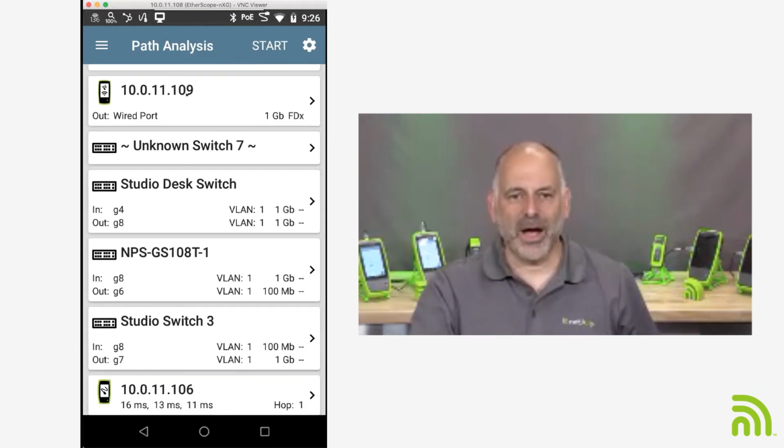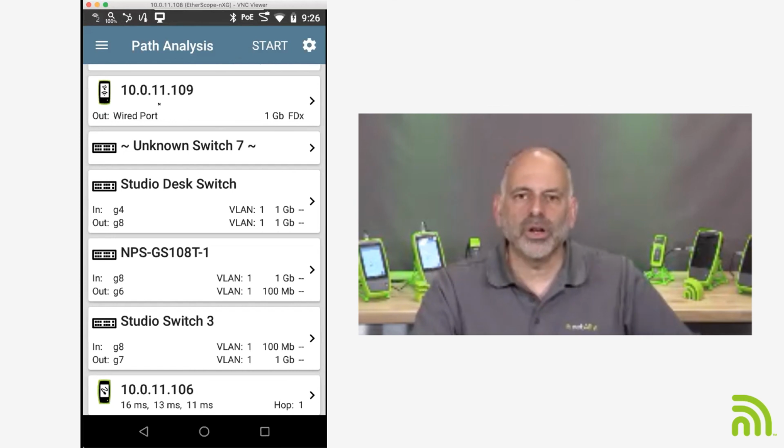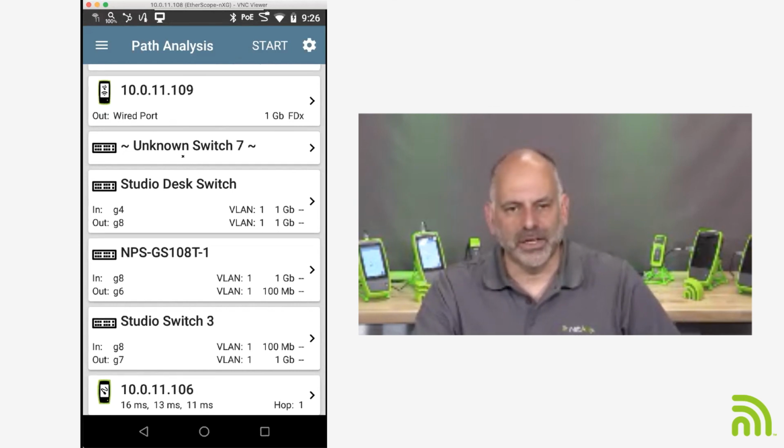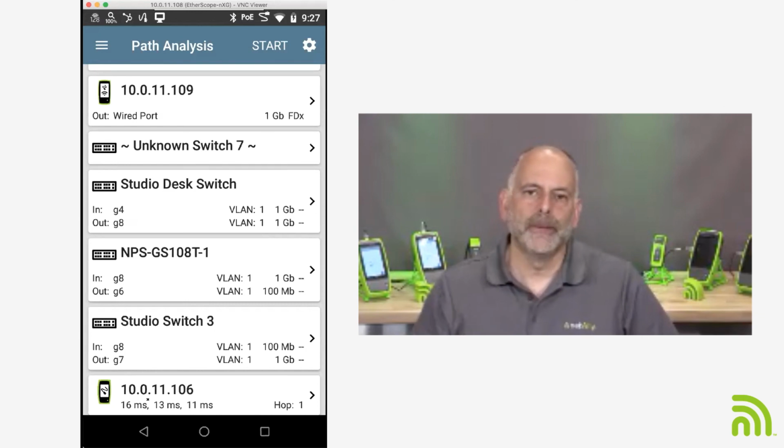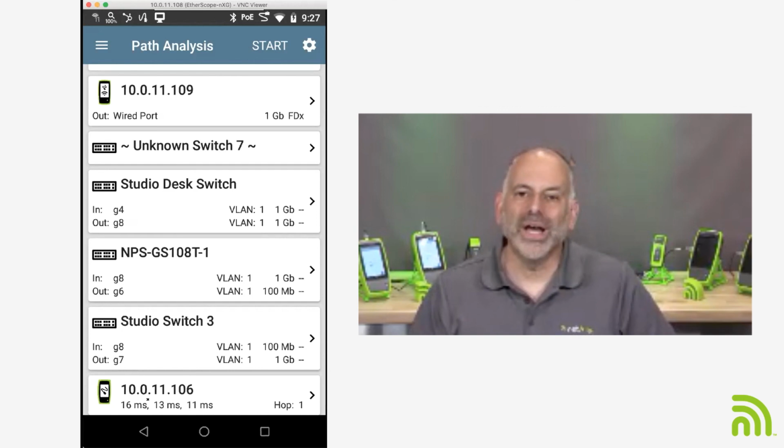So I come out of the wired port on my EtherScope NXG. I come into unknown switch 7. I go into the studio desk switch. I come out of port 8 at gig into port 8 of this switch. I come out of port 6 into port 8, out of port 7 into the LinkRunner G2 in reflector mode. What is the problem with this path?